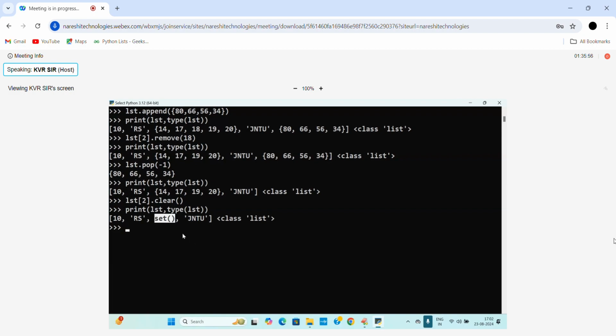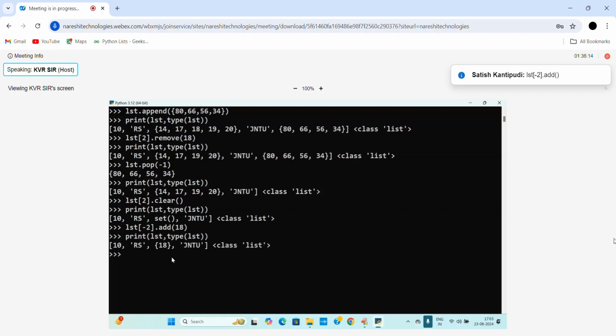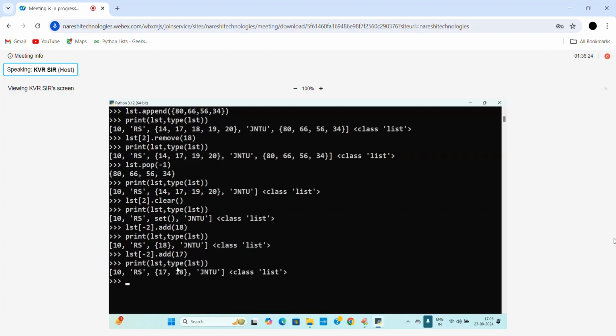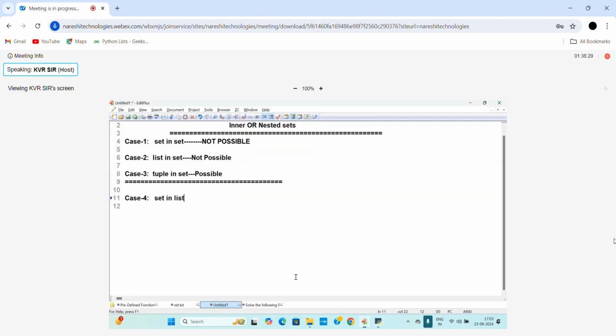Can I add data to the empty set now? How do I add it? LST of -2 dot add of something like 18. Done. Print the data. 18 is added. I want to add one more element to that. LST of -2 dot add of something like 17. 17 is also added. Are you following?